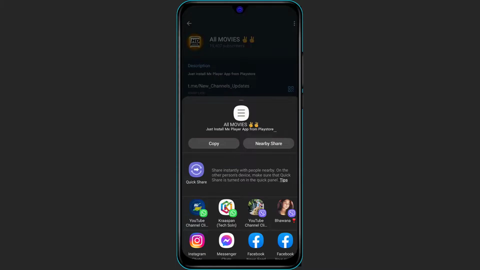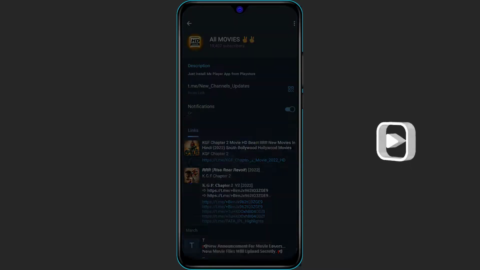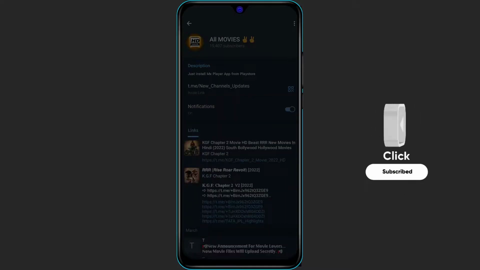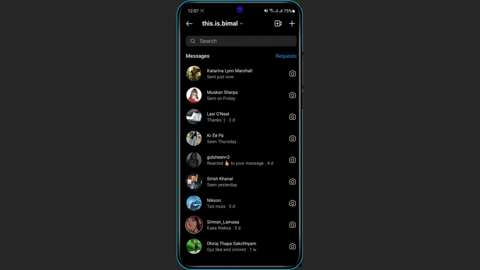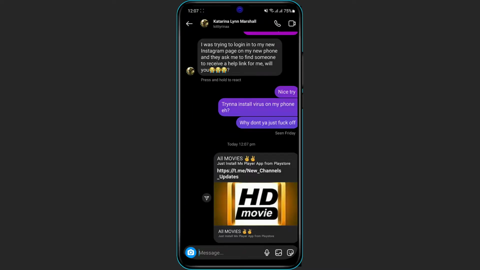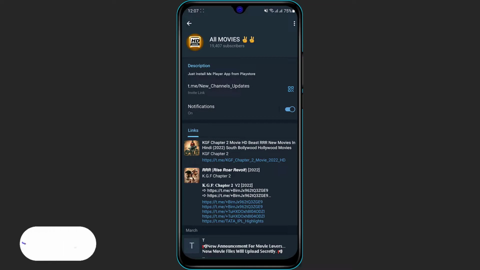So if you want to share them, then simply copy the link over here, or if you want to share it directly, then simply click on it or click on Instagram or whichever socials you want to send to, and simply click on send to one of your friends and then click on done. Once they see the link, they can click on it and they will also be able to join this Telegram group or a channel. So this is how you can share your Telegram channel or group link very easily.